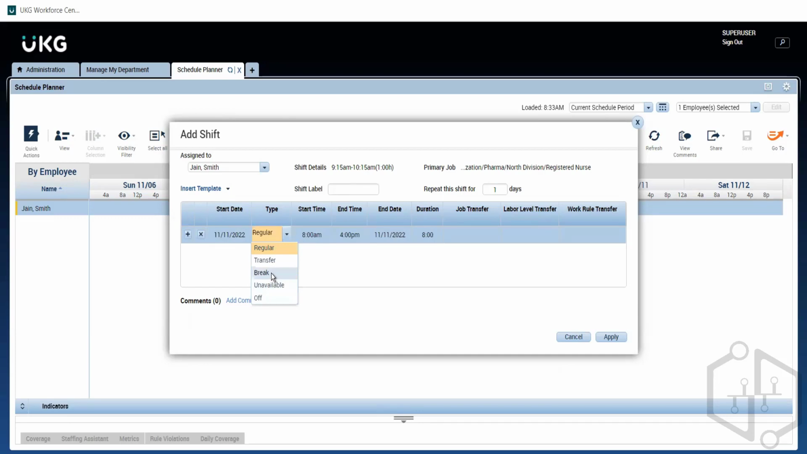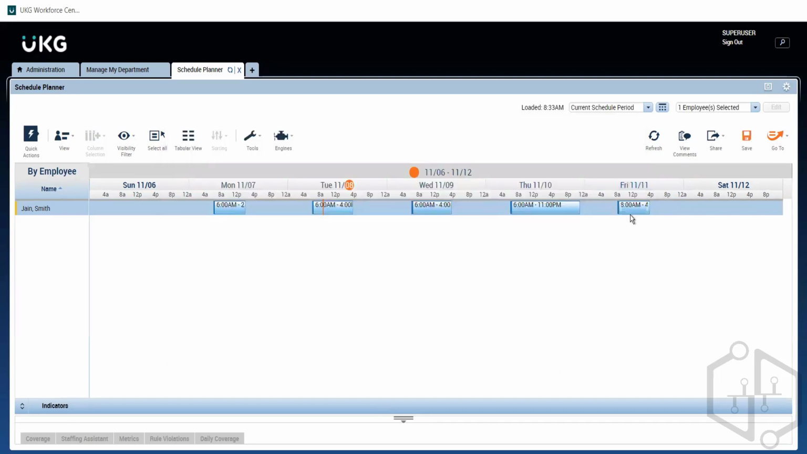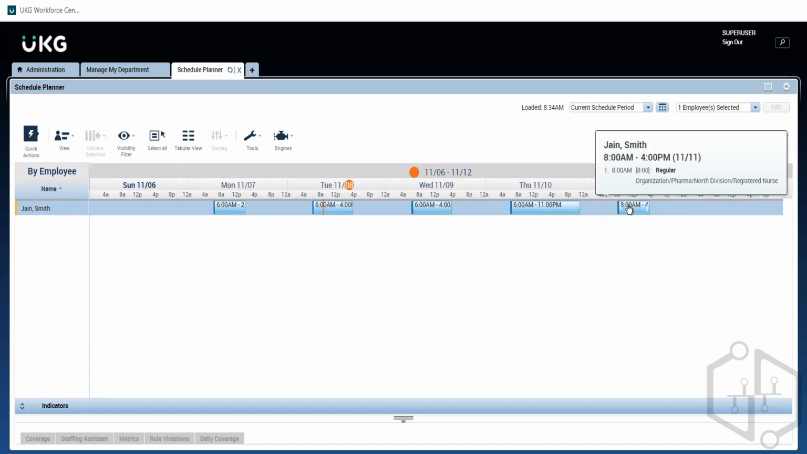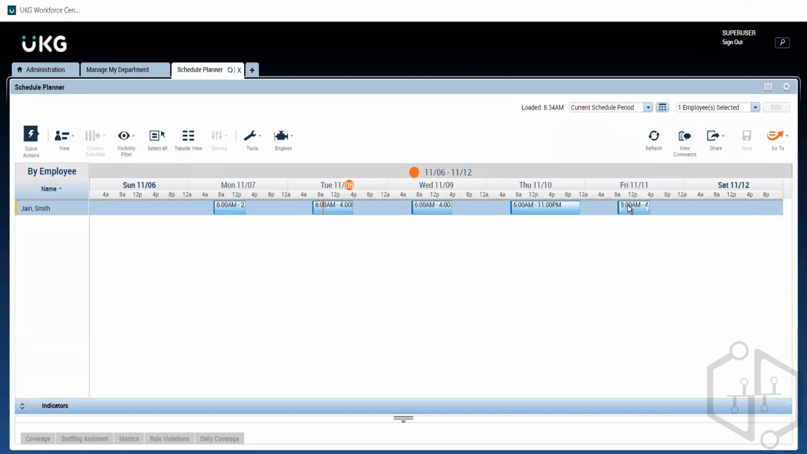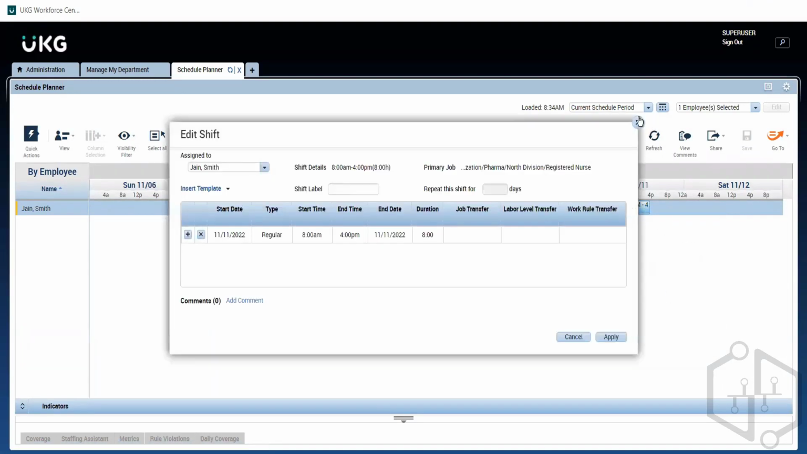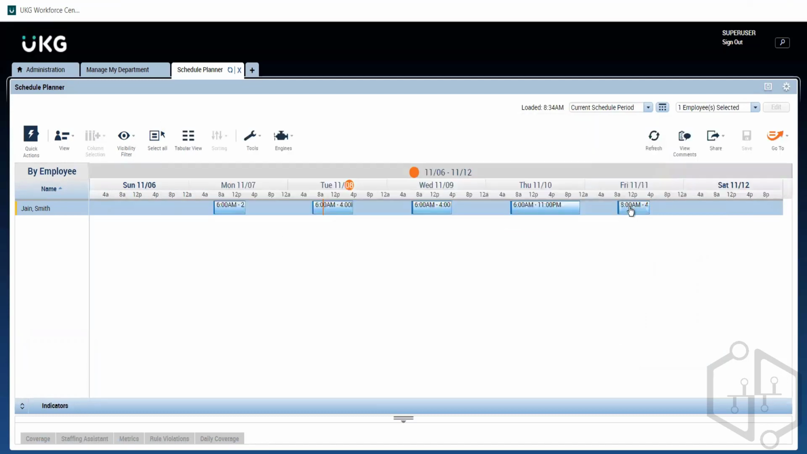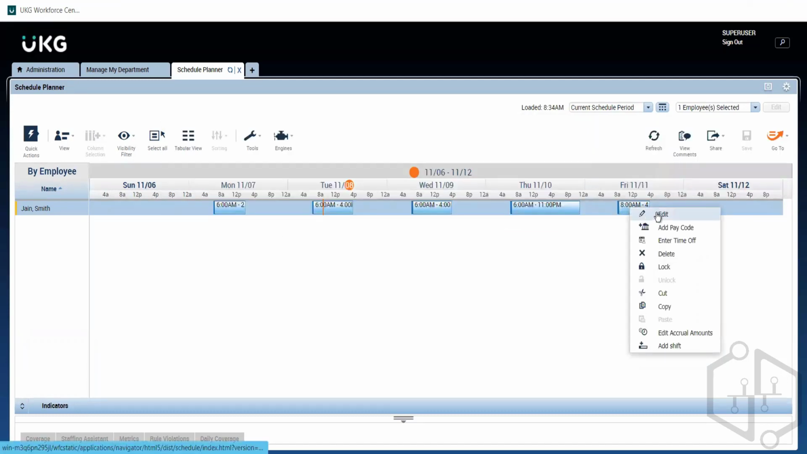There are 3 other types: break, transfer, and unavailable. Currently, we'll stick to regular. I'll let you know what the other items are. Once you do it, it will be here. You just need to save it. So what are the other items? Some employees come with a designated break time in the schedule itself, so that they are supposed to take breaks only in that time. So I will right click and click on edit. We are going to add a break to this. So I'm right clicking on it and clicking on edit.